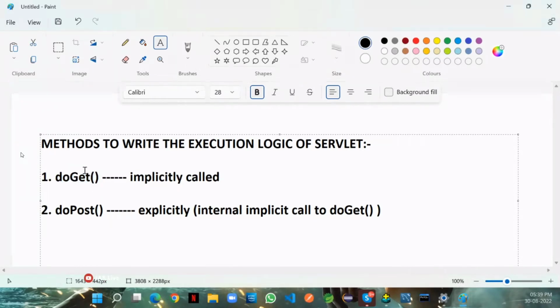So these are the two methods to write the execution logic of the servlet. The doGet method is implicitly called. When we try to call a servlet, it will first call it with the help of doGet. But if we mention to use the post method instead, the doPost method will internally call the doGet method only. Write down this much quickly.